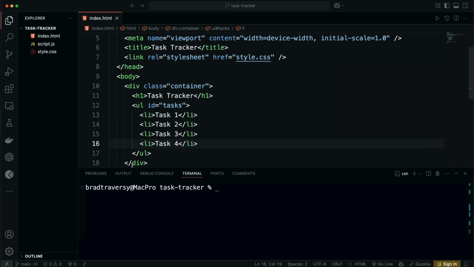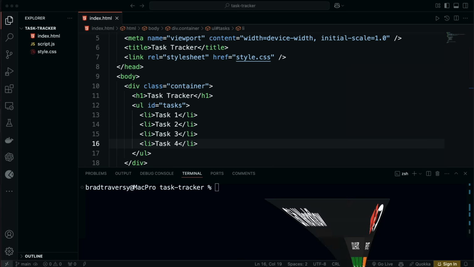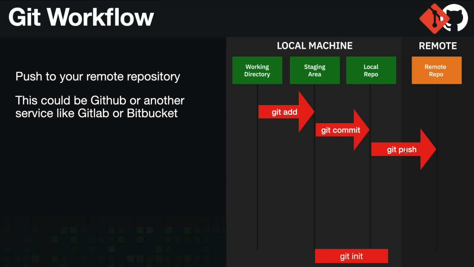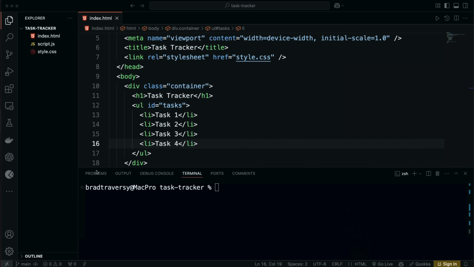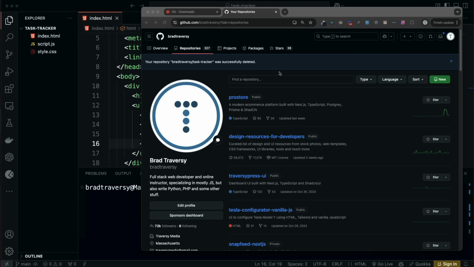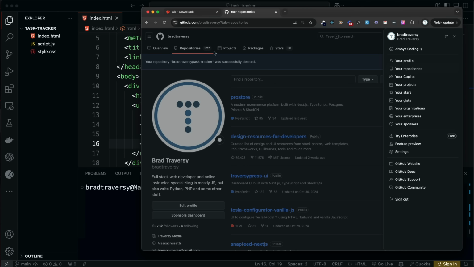All right, so now the next step is going to be git push, where we push to a remote repository. And that could be GitHub, but it could also be GitLab, Bitbucket, or something else. So what we're going to do is set up a GitHub repository, because right now we don't have one to actually push to. So you're going to want to go to GitHub. If you don't have an account, create one. And you can list all your repositories. That's what you see here.